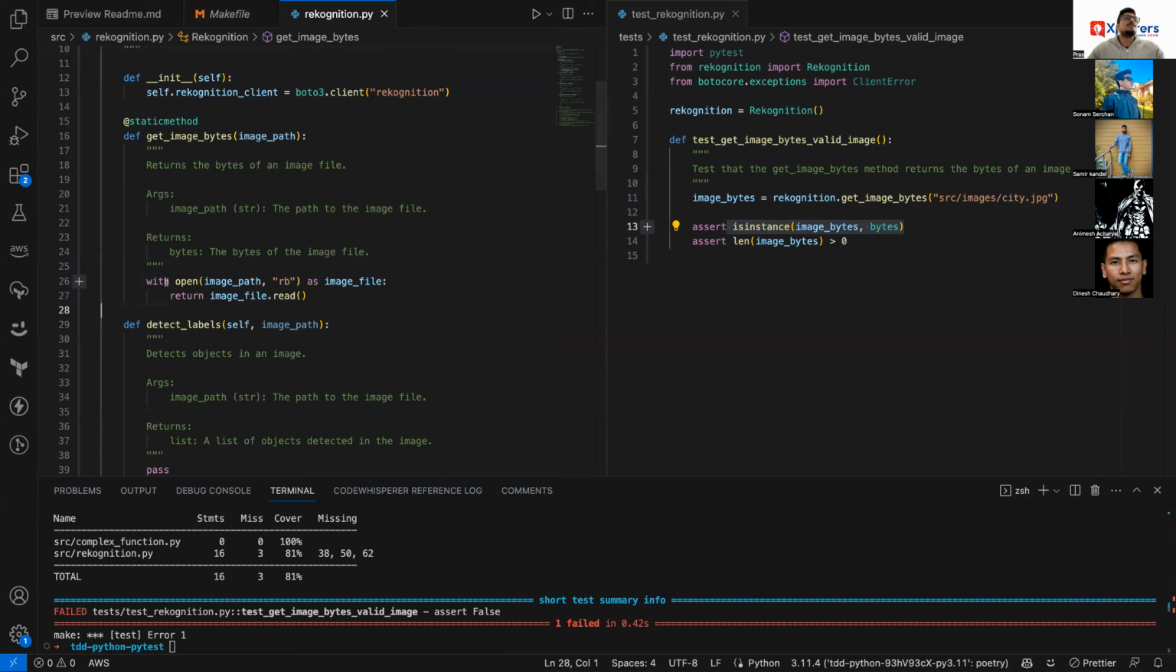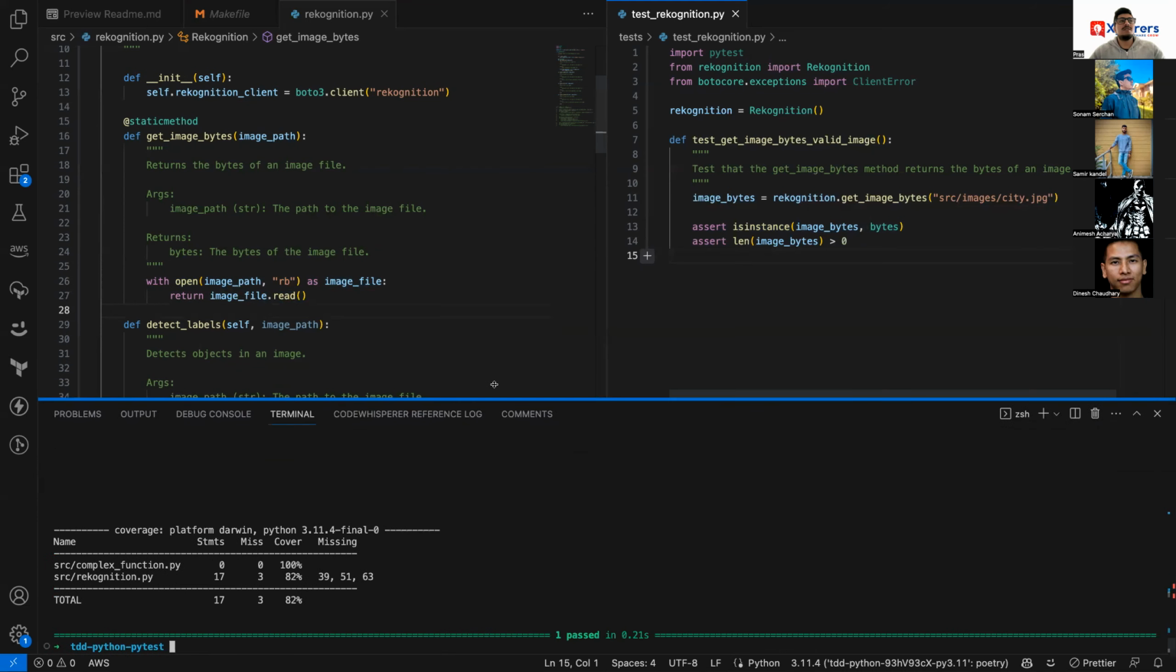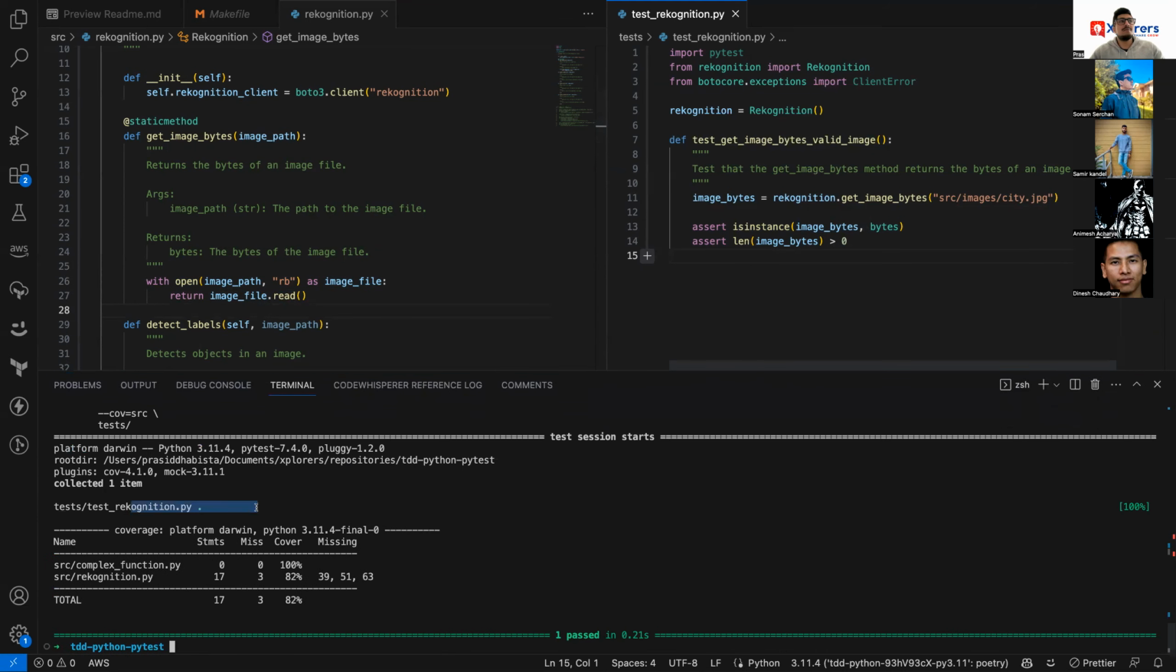What I'm saying effectively here is when I give it an image path, it's going to read that image as an image file and then return. So when it calls this read function on that image file, it basically returns bytes. As you can see, the return value here is bytes. That's how you can tell. So, okay, now hopefully it should pass. Right? So this is the green bit where we're saying, okay, it did return bytes.